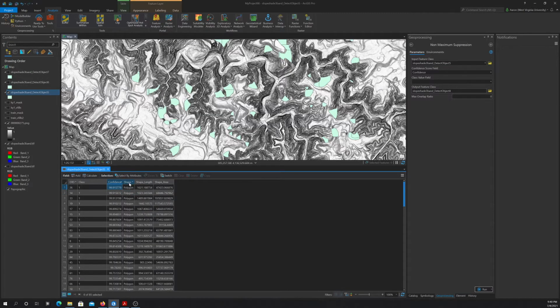And you may want to fiddle around with that, by the way. So if you're getting over predictions or something, you may want to set the confidence up. If you're under predicting or not grabbing all your features, you may want to set it down. It's worth playing around with. The class value field, in this case, is class.